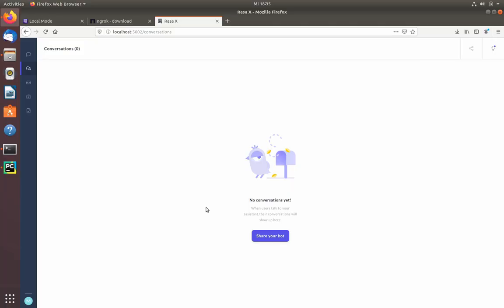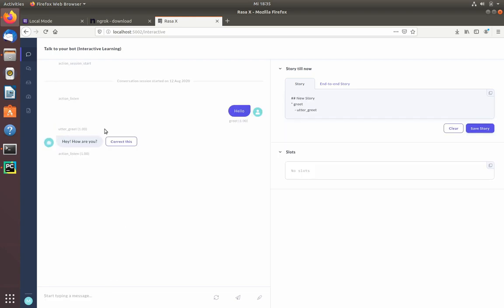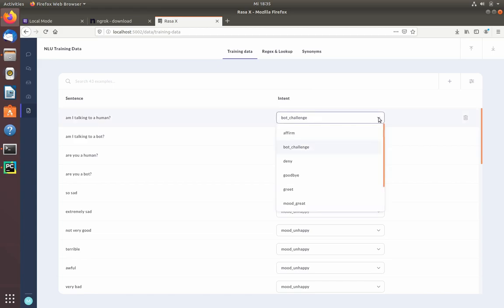Once Rasa X is launched, you will be prompted to the Rasa X user interface. Rasa X gives you a chance to test your assistant using a simple UI, annotate NLU and stories training examples, and do many more things. But one of the most important features is sharing your assistant with real testers.